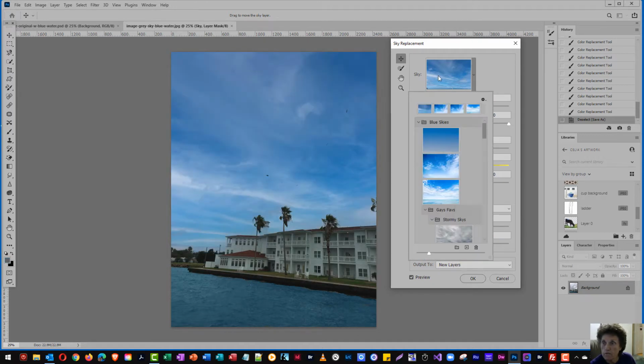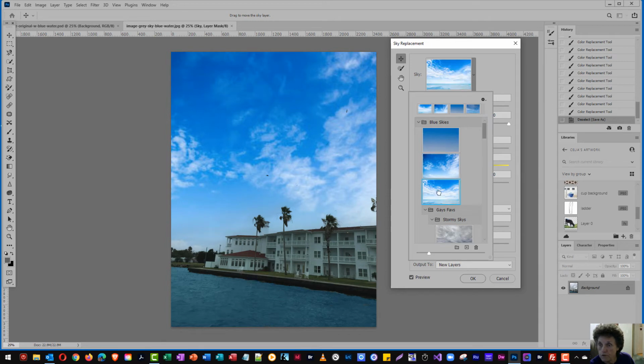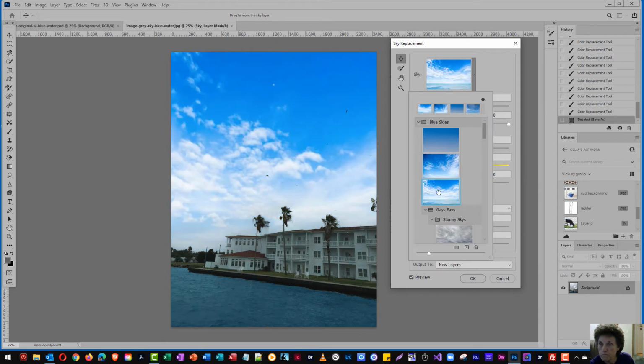And right here, I click on this. Actually, I just hovered over it and it changed. But I can choose any of the skies that happen to be in here. I can choose this one, or this one, and there's more.